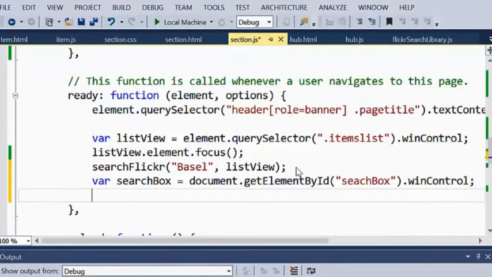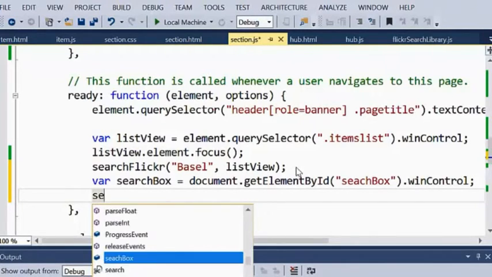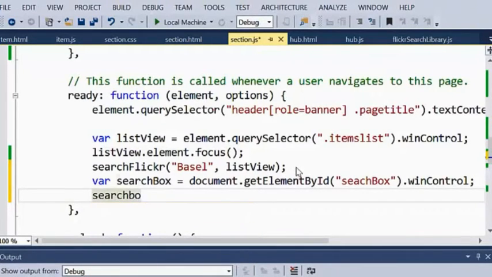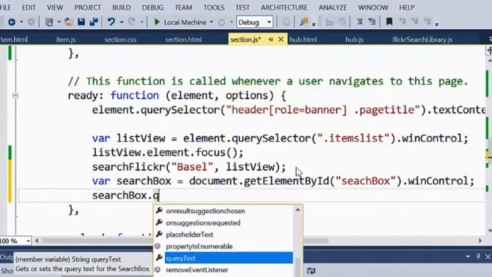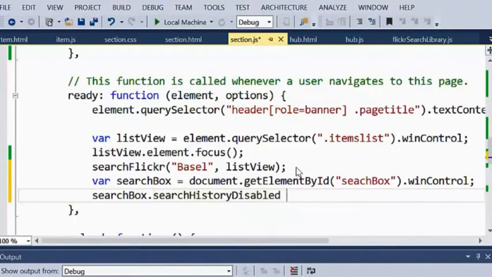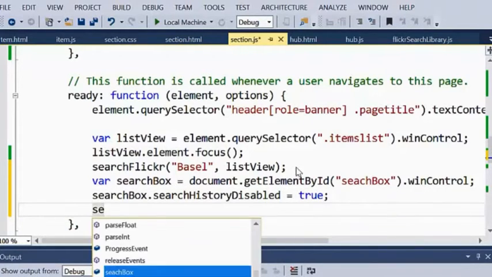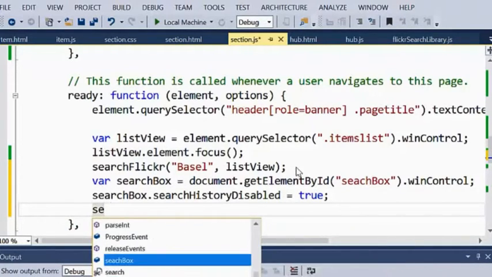And now I've got that Windows control. Now I can control that control by using its properties. So I'll say search box dot, I'm going to switch off its search history. So I don't want previous searches to appear in its search history. If you put that to false, it would show it.